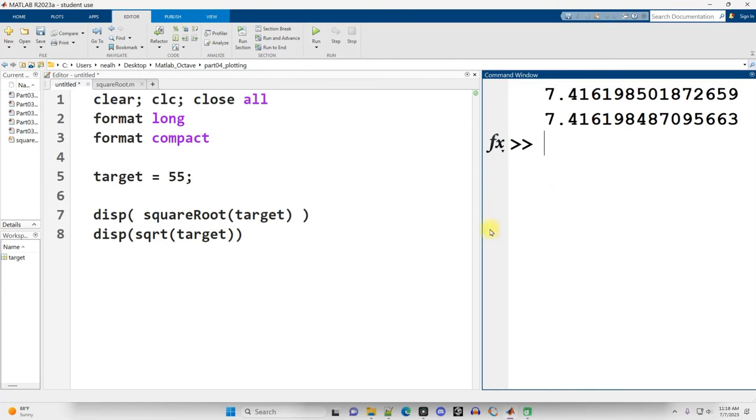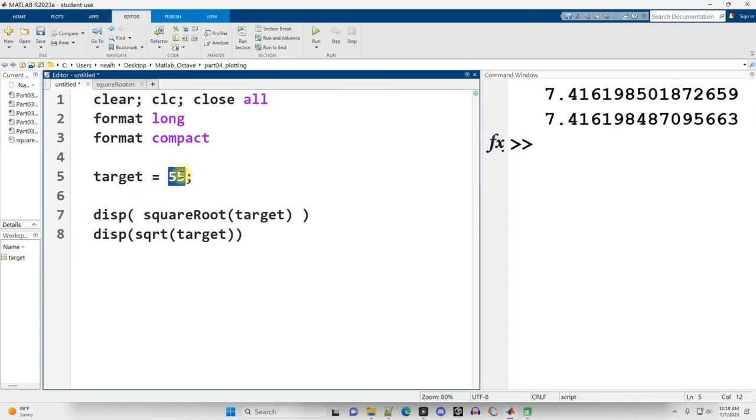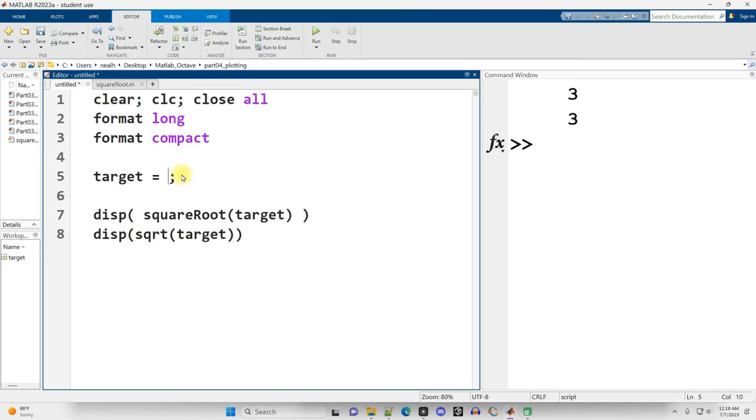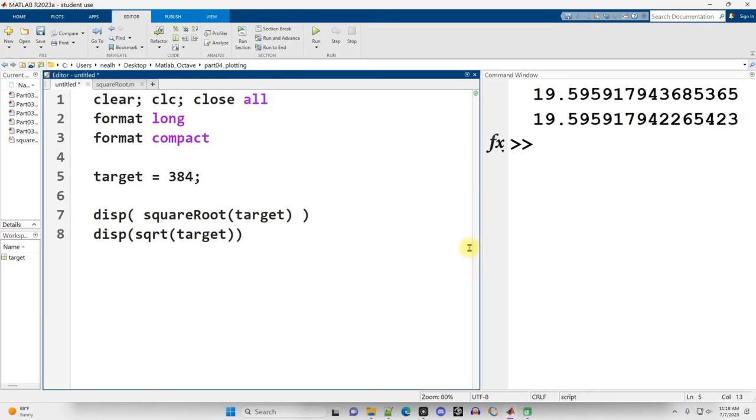That's good. We want to be able to transplant that code from this file into the square root function that we just wrote. And you can try, you know, a variety of other things. 9, okay, it should be 3, great, that one's easy. 100, that one's easy. I don't know, let's just mash the keyboard, 384. Cool, our code does differ from the square root function.